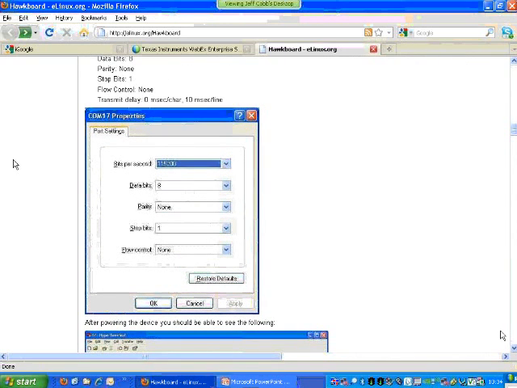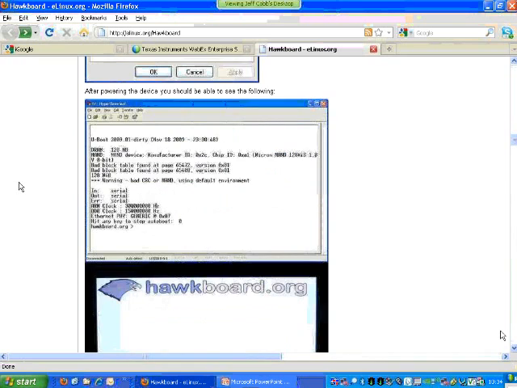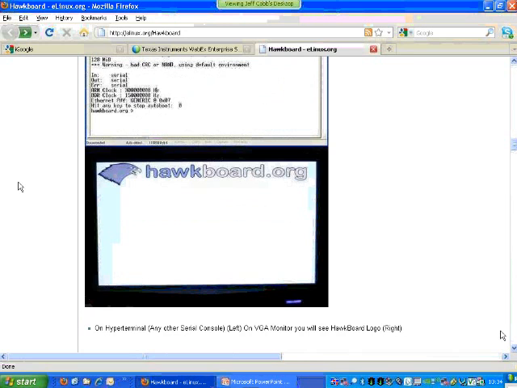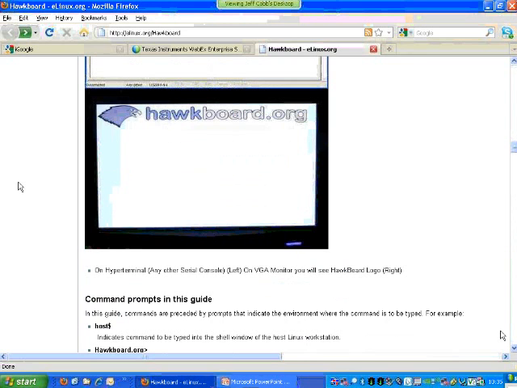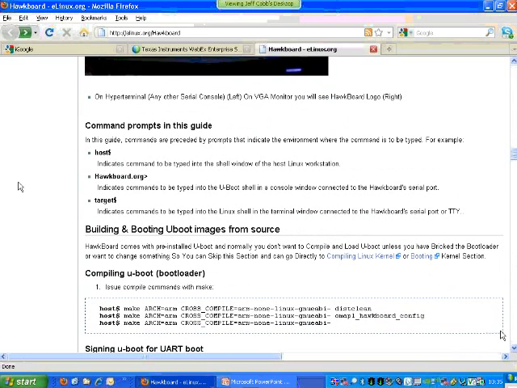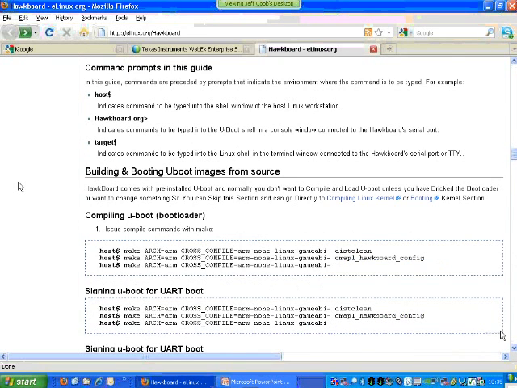And when you just power the device, you should see a basic screen coming up with the HawkBoard prompt with U-boot. U-boot is quite old, as I said, but it generally boots. And if you have a VGA monitor connected, you will see the HawkBoard logo coming up as shown here. And then you can see the command prompt.